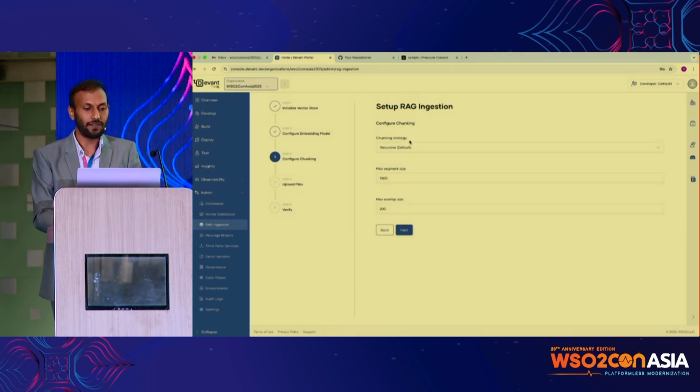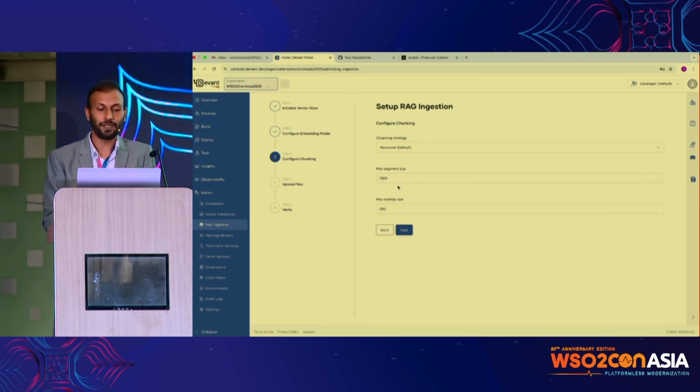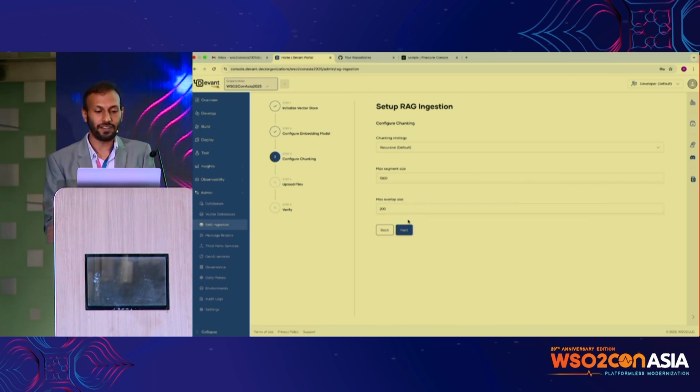And once I have completed that step, now it asks for the strategy. Basically, you can keep the default value as it is if you don't have expertise in this area. But if you do, you can change these parameters and see how you can improve your RAG.